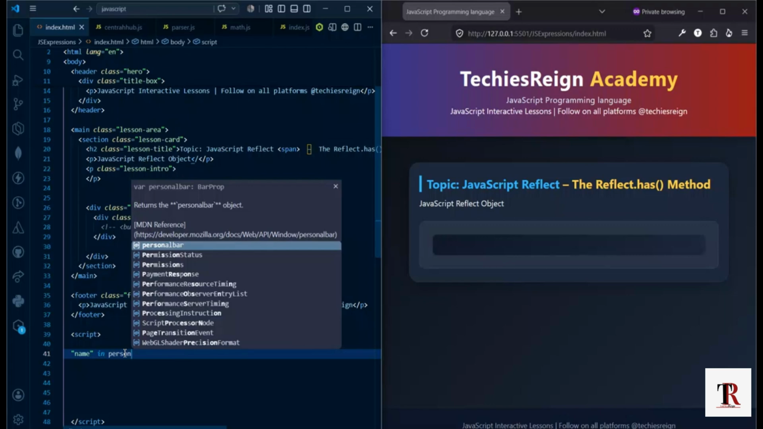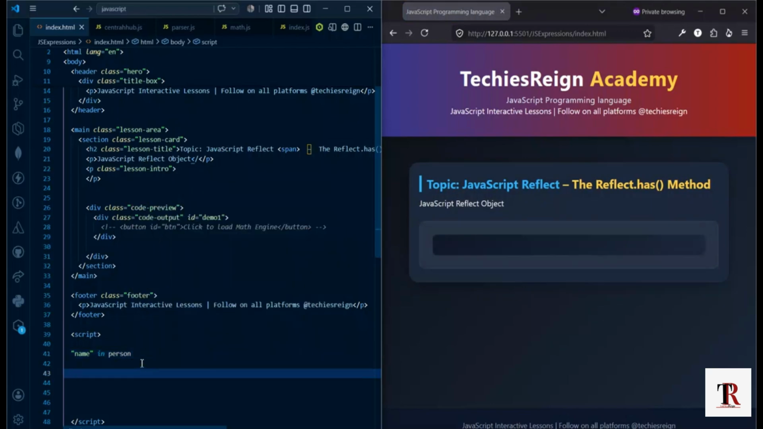Now, the Reflect object, on the other hand, is a modern built-in toolset. It does the same thing, but in a modern way. It takes this old operator and turns it into a clean, predictable function instead. So let's look at an example together.